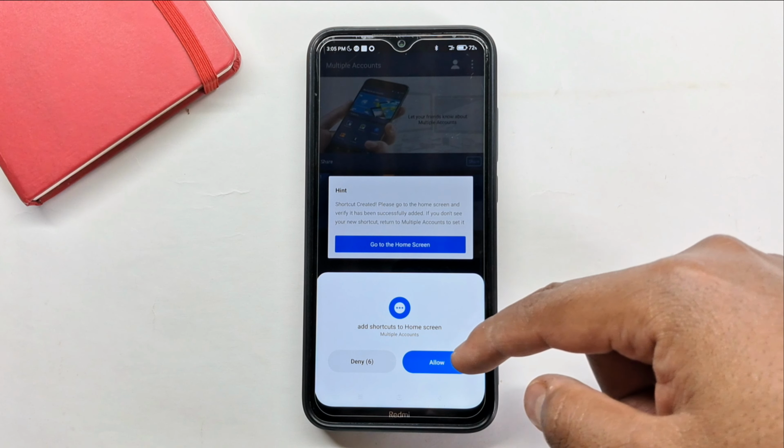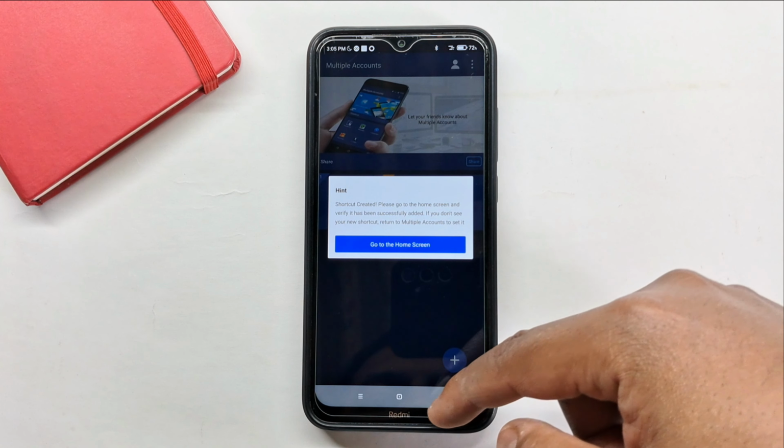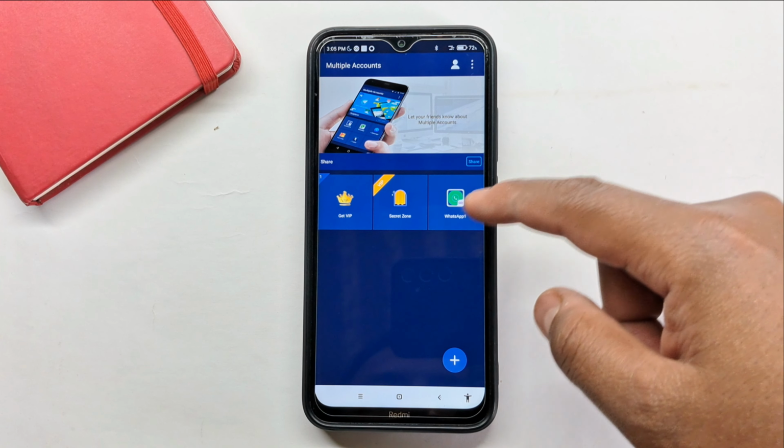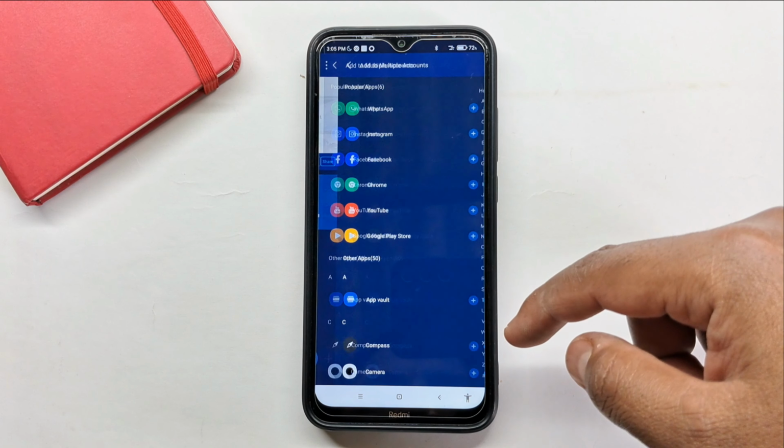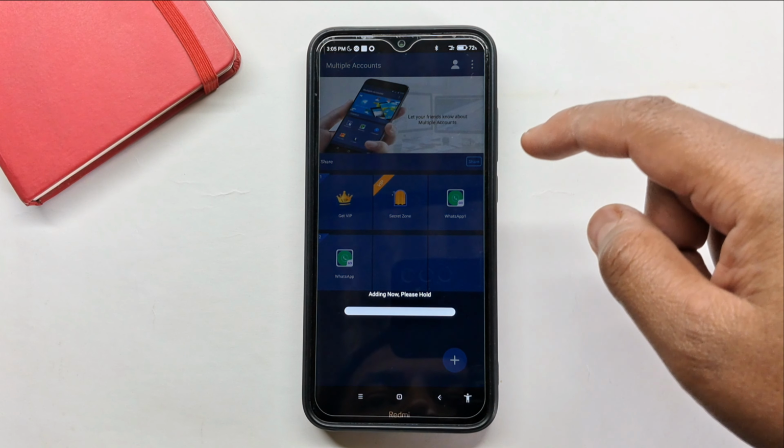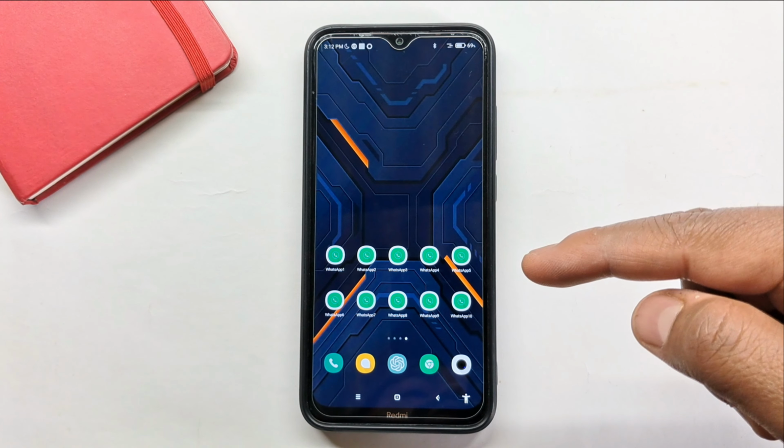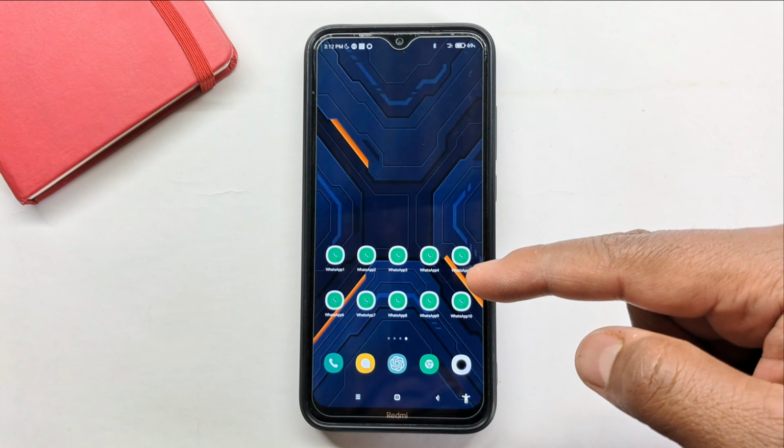Allow it to create home screen shortcut. Click on back button to exit from this pop-up message. Repeat the same process to add multiple accounts. Here you can see I have added 10 WhatsApp accounts here.